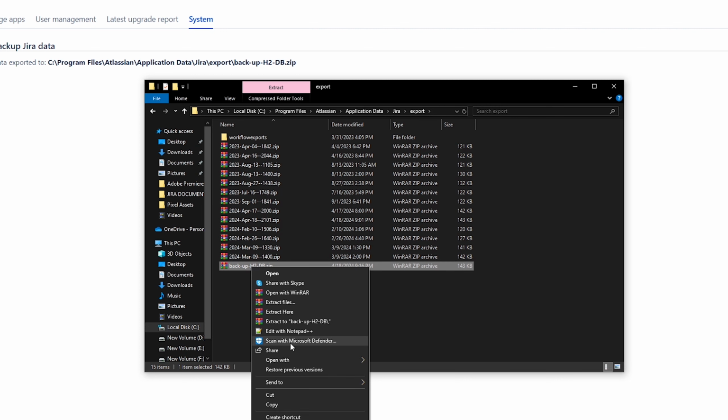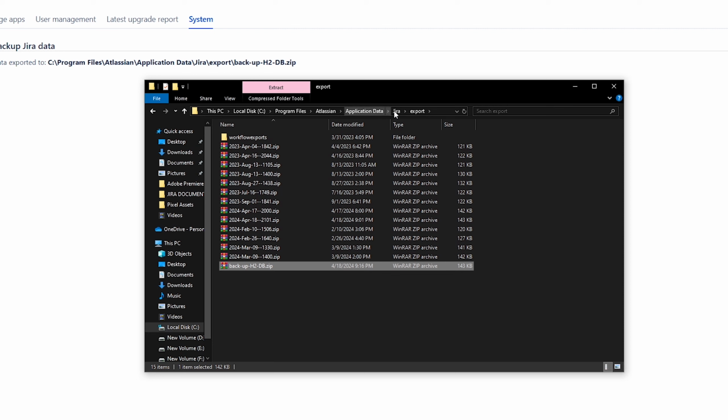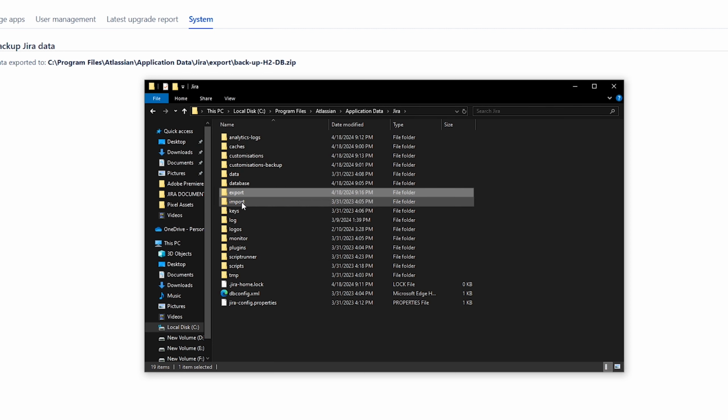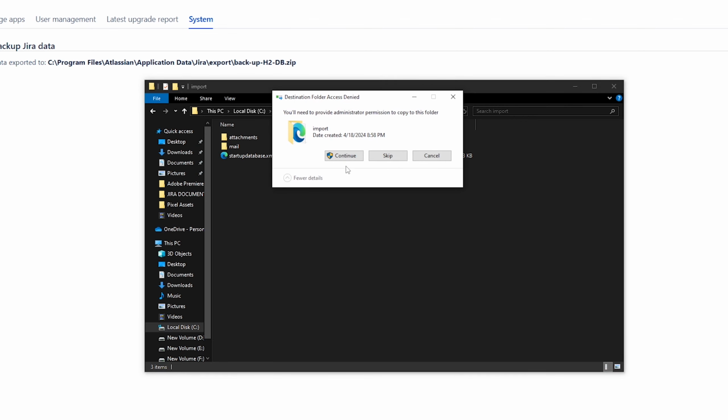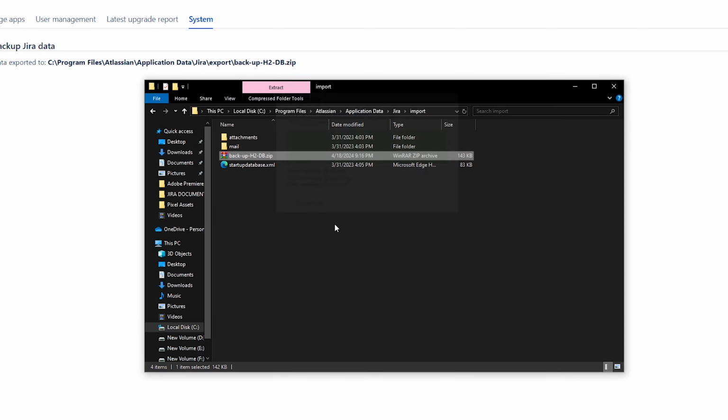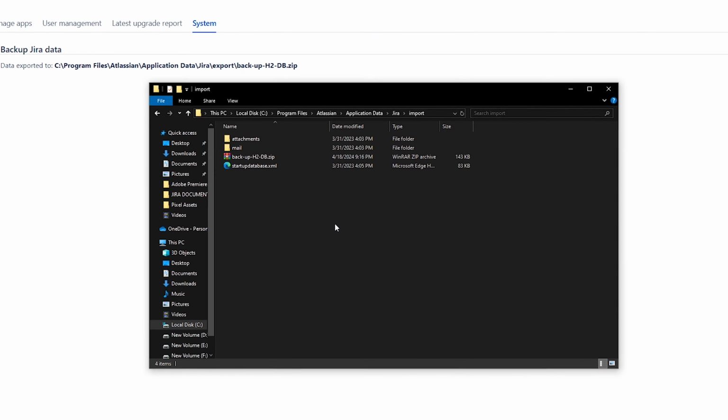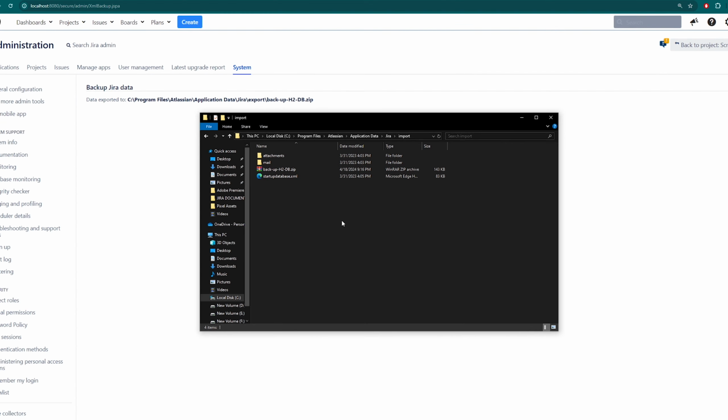You just right click on it and click copy, you go back, and now we'll open the import folder here, because we are going to use this. Jira basically uses this import folder in order to fetch this file when you are importing a backup. So now we are going to paste this, we continue, and now we have the backup in our import, so everything is prepared and set up before creating our database.